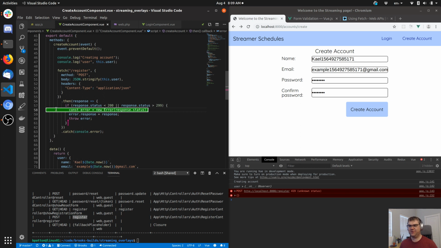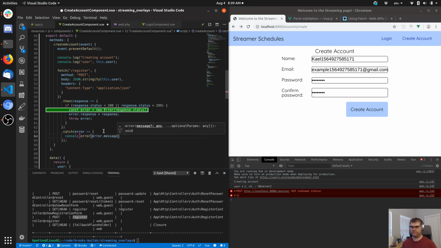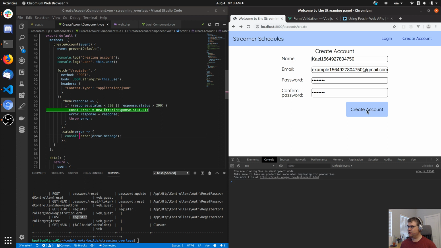Exactly. It's colorful. So what we want to do is, the console log isn't what we want to have here. We want to actually catch the error, and probably console.error error.message. Gotcha. And so if we do that, 419, we get 419 out.